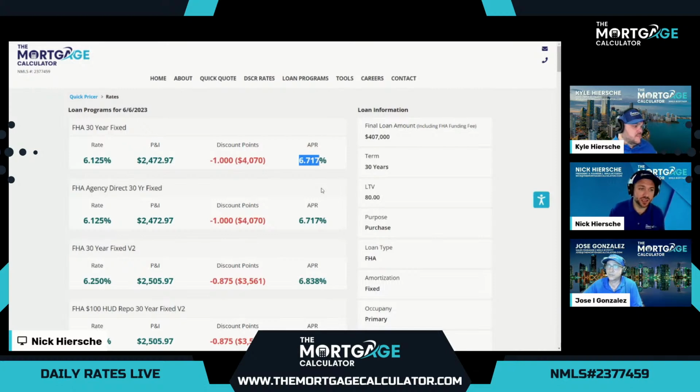Right here, the FHA is at 6.717, even with the upfront mortgage insurance and yearly mortgage insurance that is required for FHA. So definitely recommend our borrowers out there shopping for conventional check out FHA as well. With some recent changes, it actually might be a little bit cheaper, like it is in this scenario. So, some good options for FHA and just a touch cheaper.